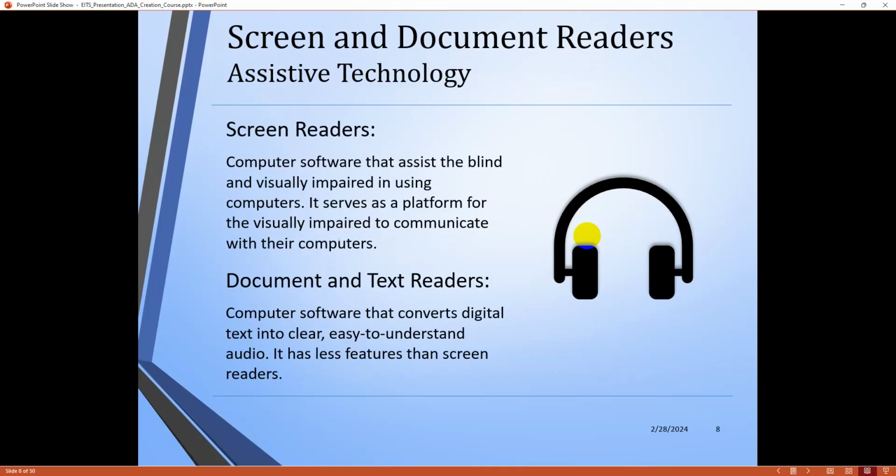Screen readers and document readers. There's a distinct difference between these. Screen readers are computer software that assists the blind and visually impaired in using computers. It serves as a platform for the visually impaired to communicate with their computers. These are normally external software that are not built into our applications, whereas document and text readers are computer software that converts digital text into clear, easy to understand audio, but it has fewer features than a screen reader. These are going to be computer software that are built into our applications, such as Microsoft's Read Aloud function or Adobe's Read Out Loud function.